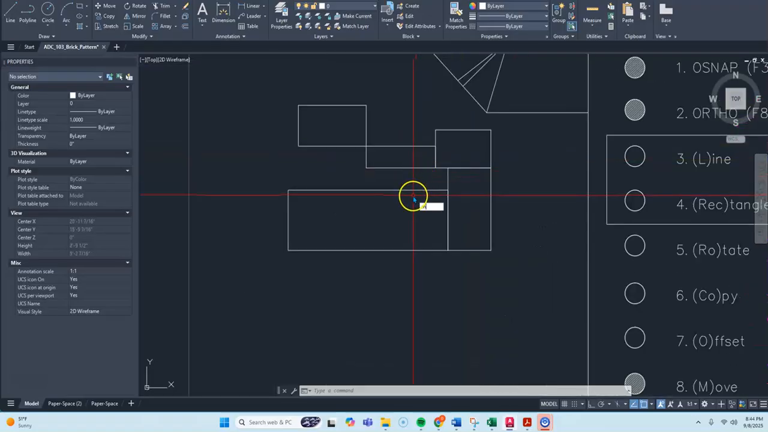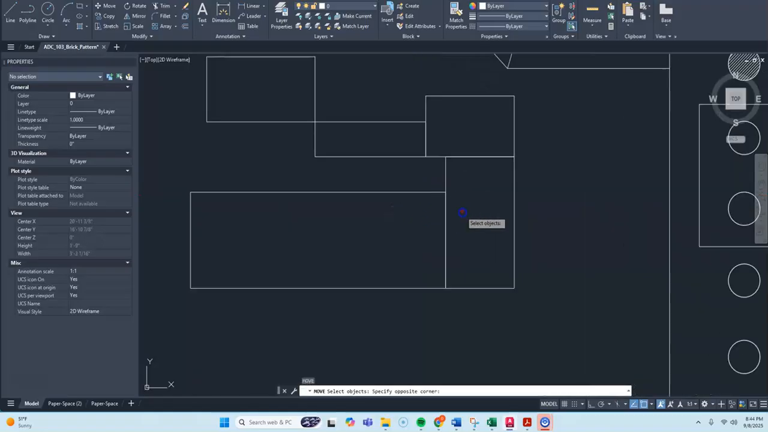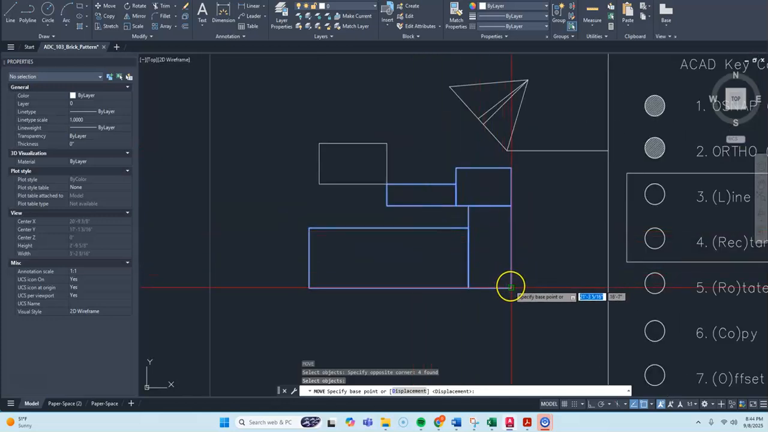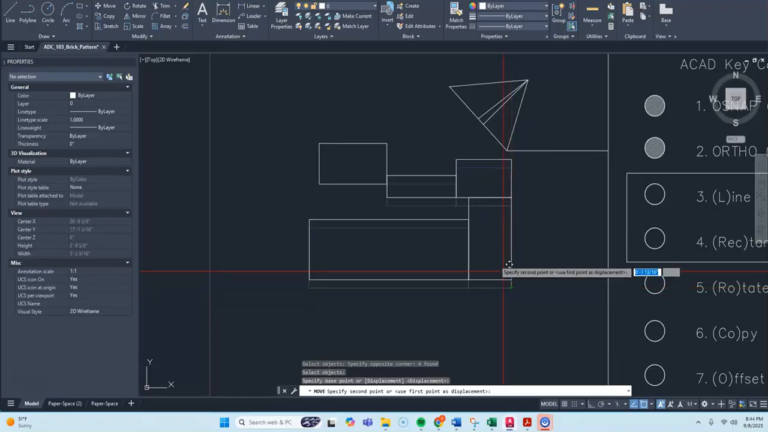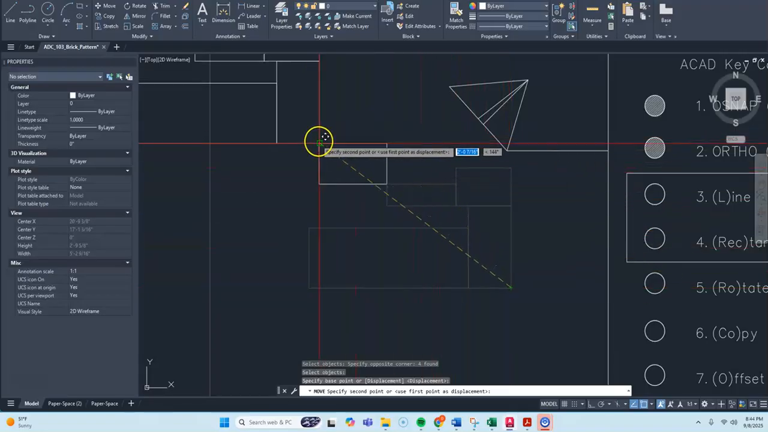Move. Move. M. Enter. Select the objects. Let's pick all of these up. Enter. Select more objects? No, I have them all. Enter. Where do I want to pick them up from? This is really important. I'm going to pick it up right from there. Click. And move it to there.